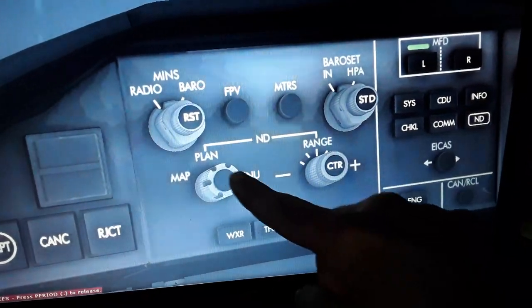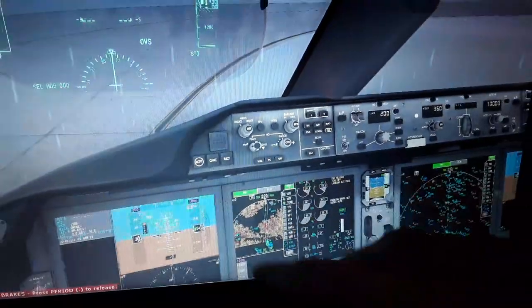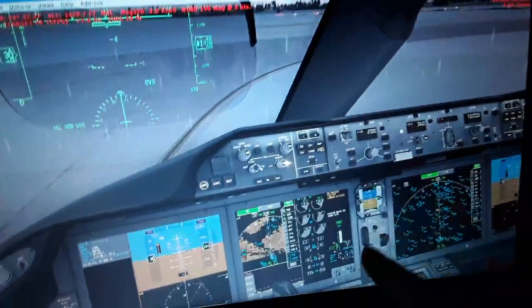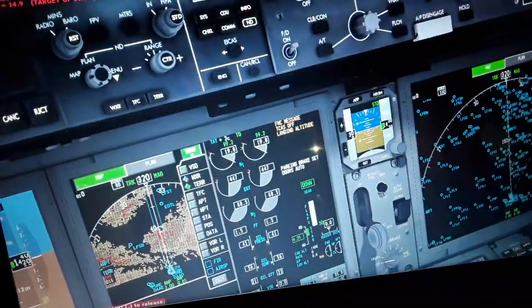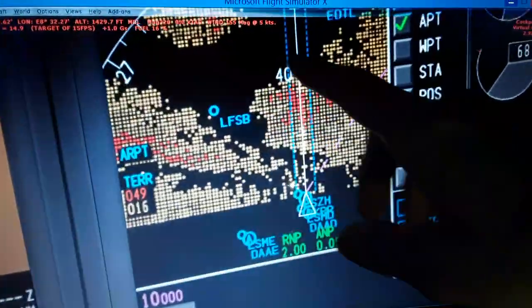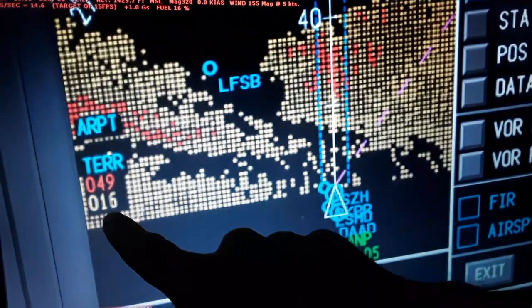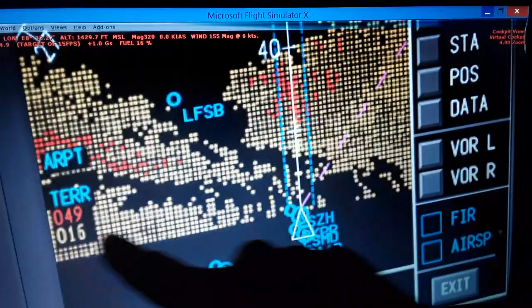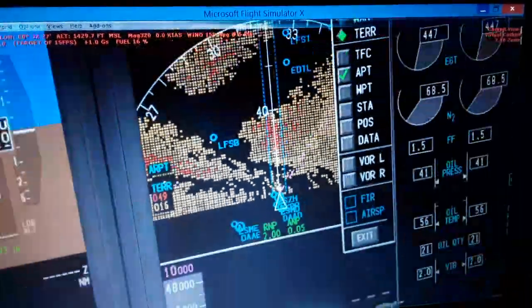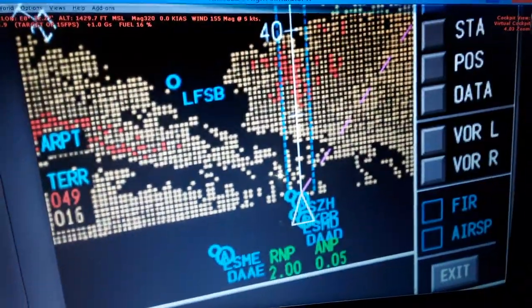You can change plan, map, menu, and the range of the map here. Right now we have 80 nautical miles. You can accept, cancel or reject some warnings over here. So you can see the terrain map, the airport where we are located, and the terrain, red and yellow over here. Red is 4,900 feet here and here, and yellow is 1,600 feet, which is closer to our own elevation right now.